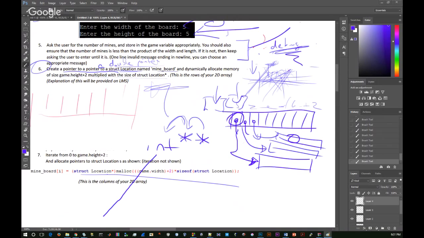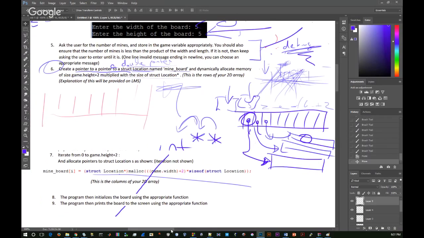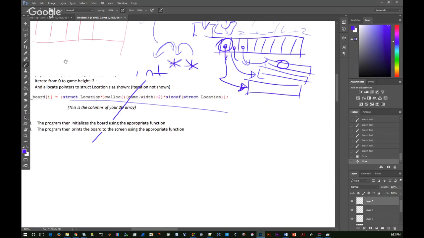Step 8 and 9, function calls. Okay. Initializes the board using the appropriate function. Okay. So why we're plusing 2 actually comes into it. Why are we adding 2 is actually a good question.